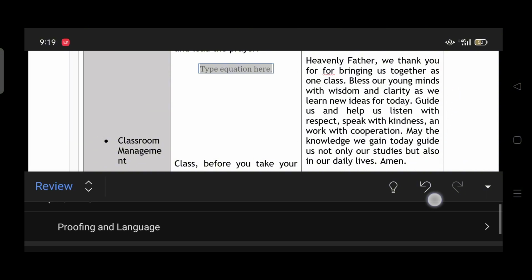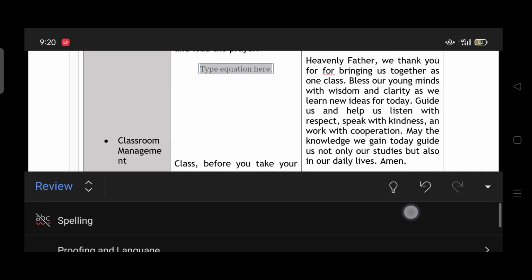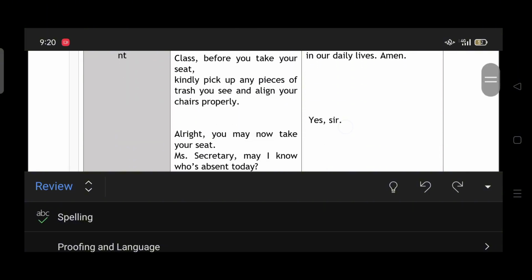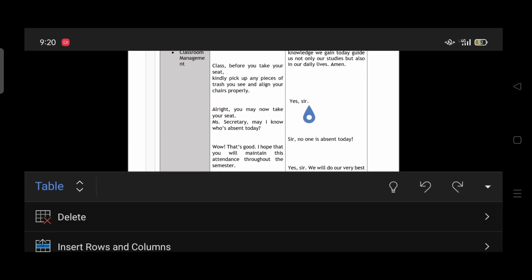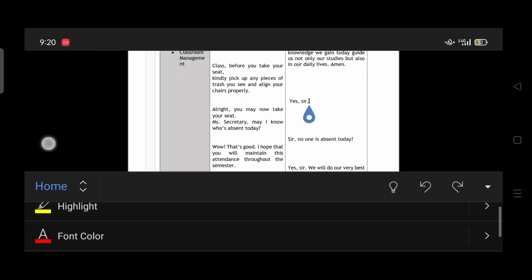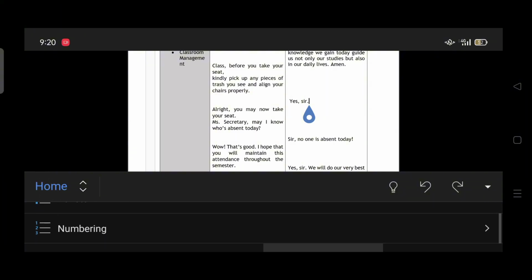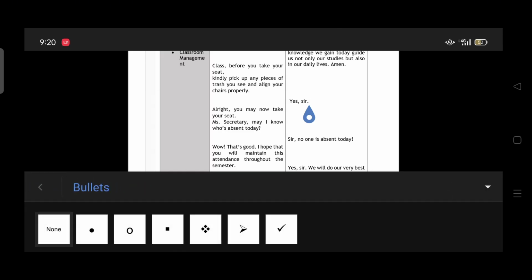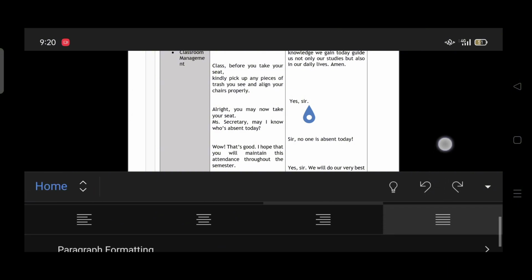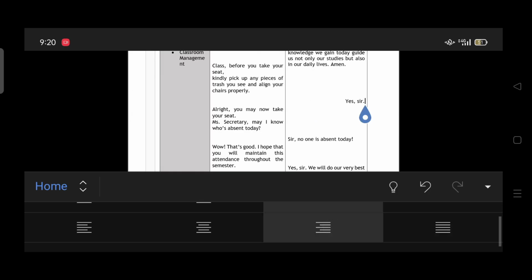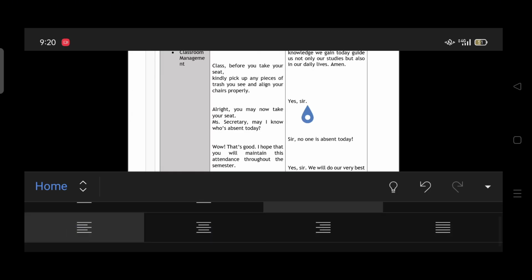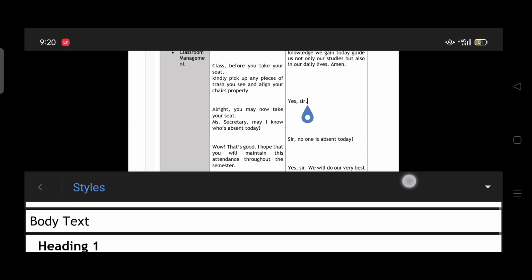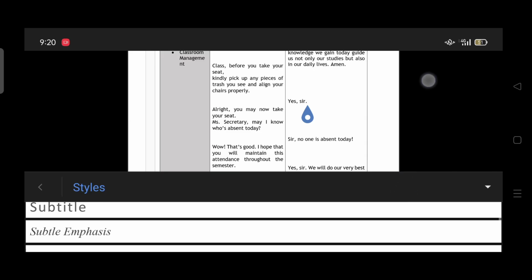And then for review, just click on the spelling above if you want to check whether your spelling is wrong or right. In home we have the different bullets and different numbering like this, and the bullets are something like this. Just click what you want, and to adjust your paragraph, you have these options. For the style, we also have the default normal body text, heading 1, etc.